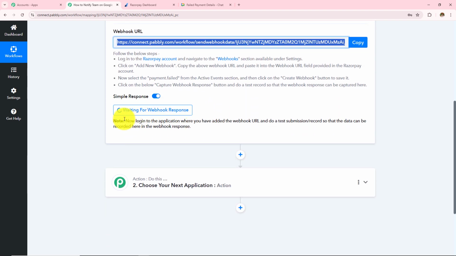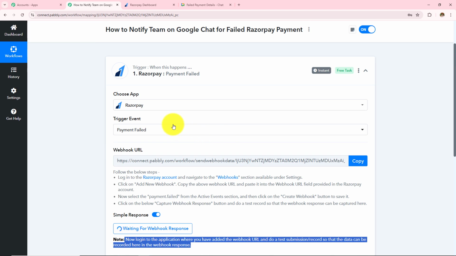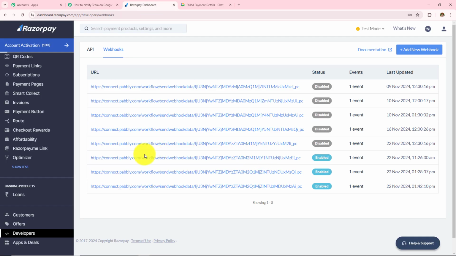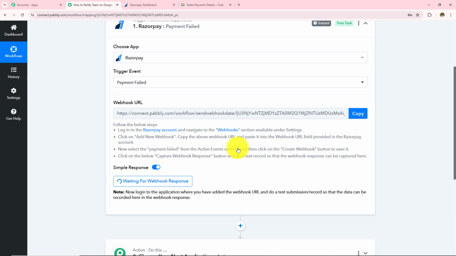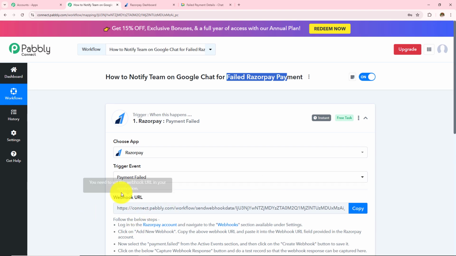So webhook saved successfully, and now let's open my Pabbly Connect, and over here I can see this waiting for the webhook response, and under this it is written now log into the application where you have added the webhook URL and do test submission so that the data can be recorded here in the webhook response. Now this means, so as to get the webhook response over here, I need to do a test submission in my Razorpay, for which I need to open my product in Razorpay and make a purchase for that. If we receive the response in Pabbly Connect whenever a payment failure happens in Razorpay, this means the connection that we have created with the help of this webhook URL is successful.